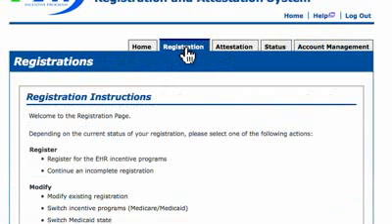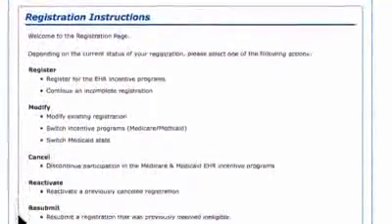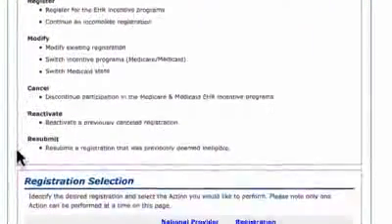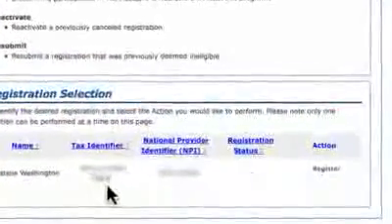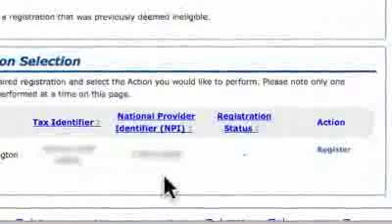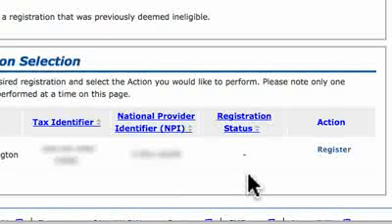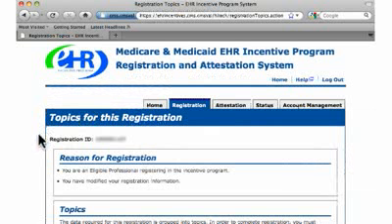Clicking the Registration tab will reveal a set of instructions about the actions that can be performed. These options will differ depending on the status of the registration. The EP's name, Social Security number, and NPI are retrieved from their NPPES account. If they have not started the registration, the status will be blank, and Register will be the only available action. Select the Register link to begin.